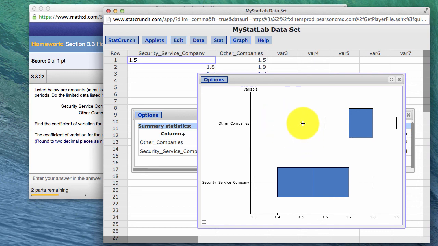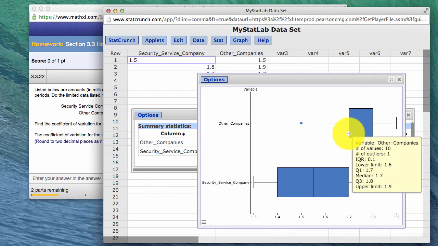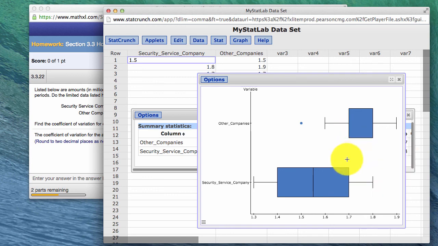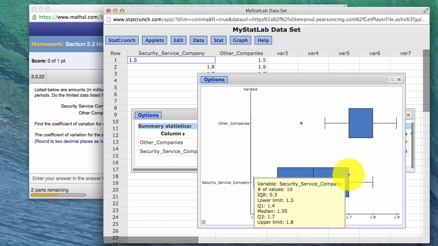Same idea, you get the outliers identified. You can click on the box, hover over the box, and then you get all these statistics. So no guesstimating there.